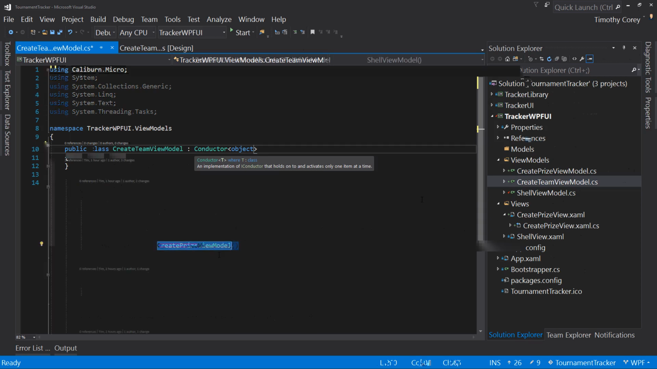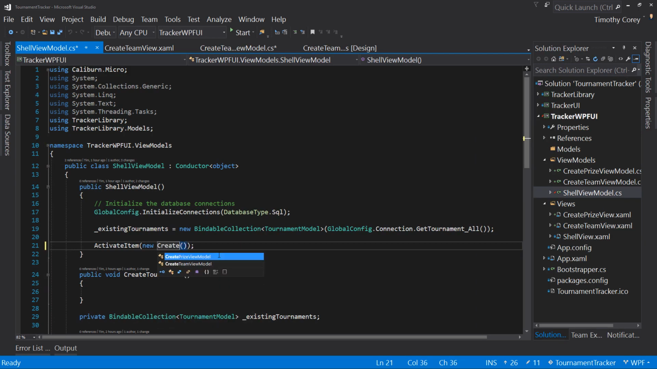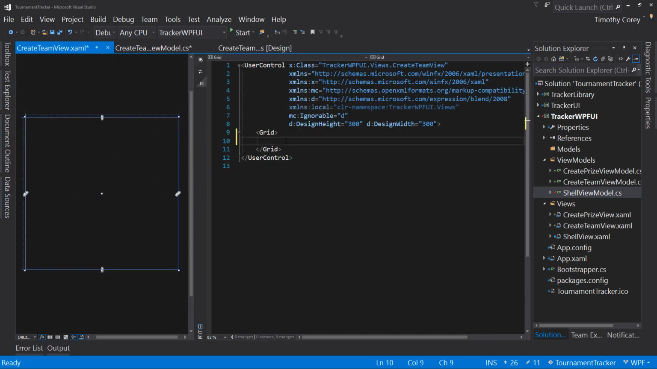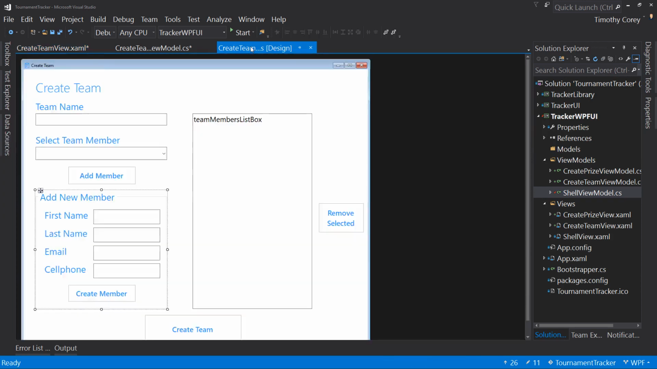To change from create prize view model to create team view model. That way when we start this up for debugging purposes, it will show the create team. And I am going to do the view instead of the view model first, just because I kind of like that more. So stack panel, orientation is vertical, and we're not going to worry about anything as far as the grids, columns, and rows. We're just going to stack this vertically.